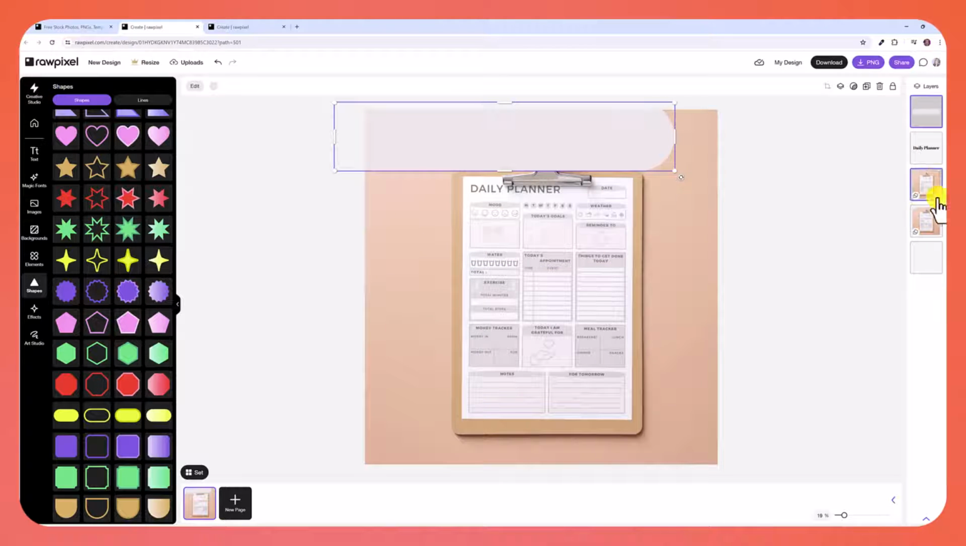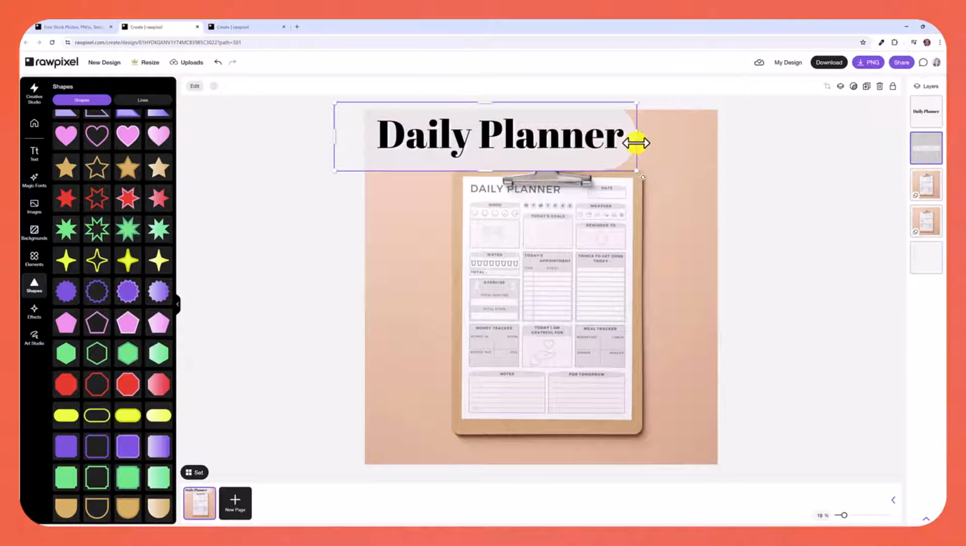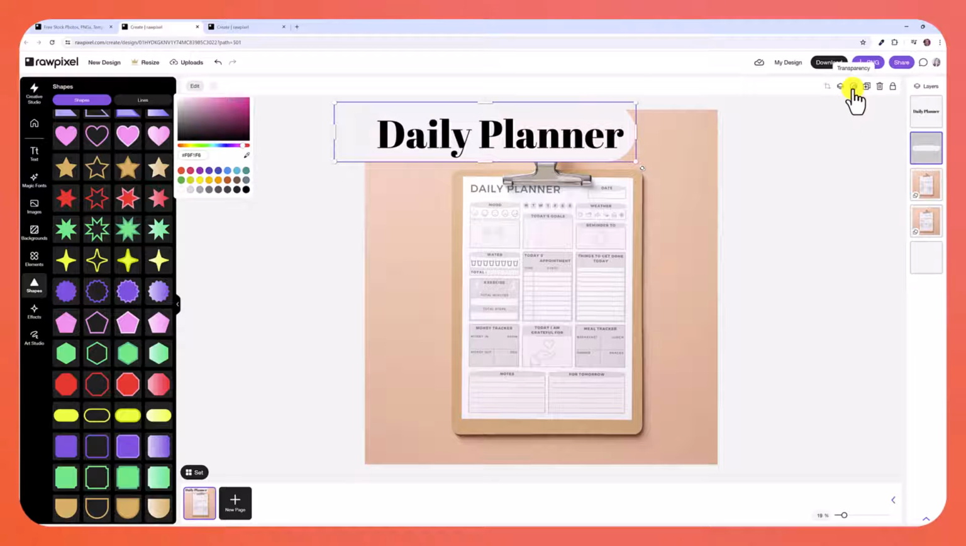On the side here, we have the layers. So you can click on the text and drag it so it's on top. And now we can just reposition it. We can even click here on transparency and do something like that, just so it stands out a bit.